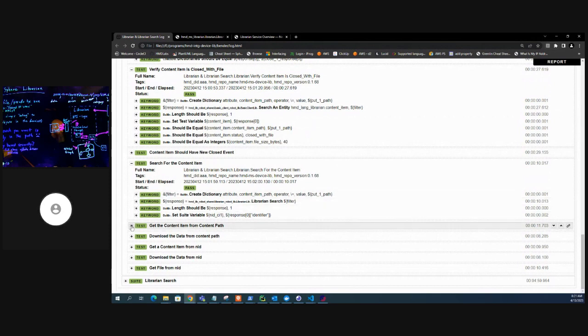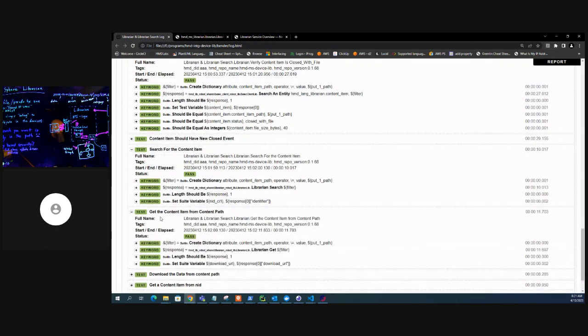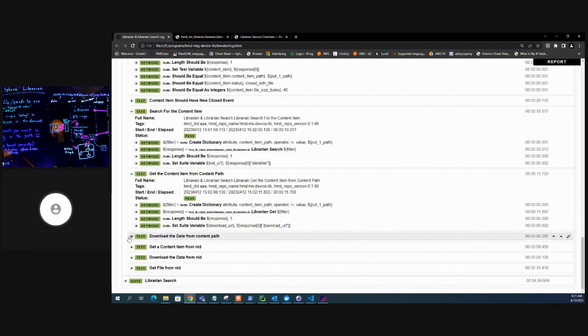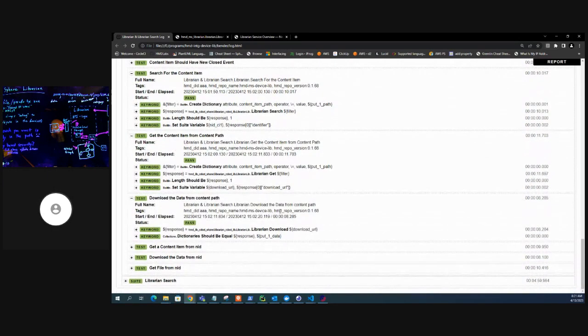We'll get returned a download URL that we can then download the data from the content path. So we get that here. We save the download URL. We download the content path and verify that the data matches what we originally uploaded. So we know that our file content has maintained its integrity through the whole upload process.